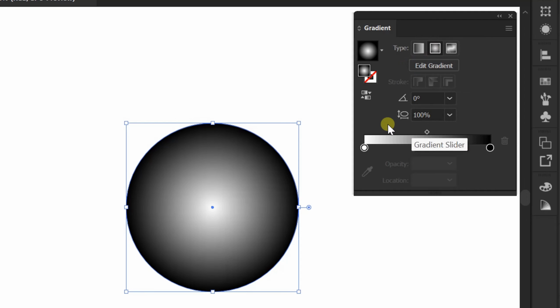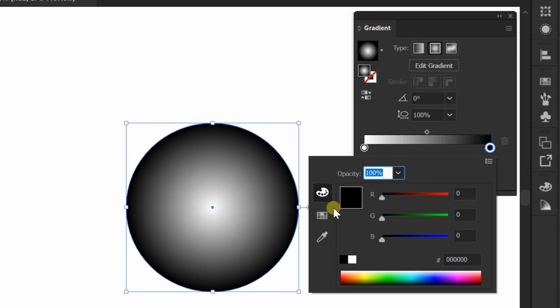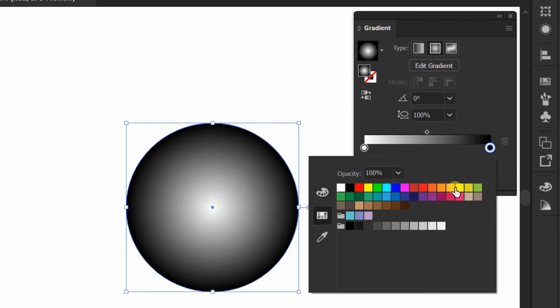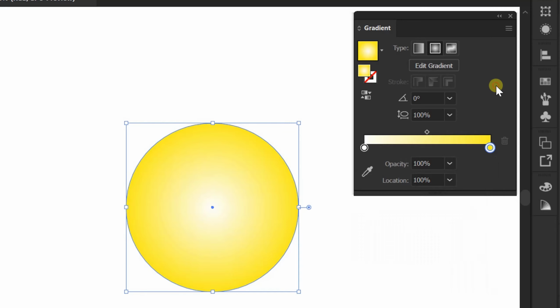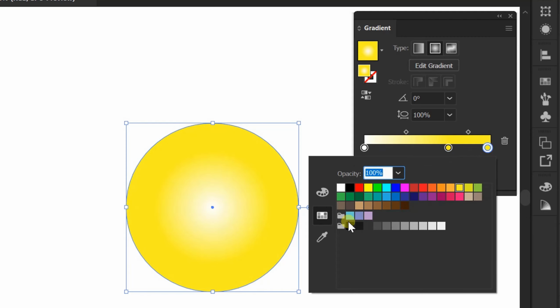Click this to swap the color position. Double-click and change color. And I will add a new color. Double-click again. I added a slightly darker color.